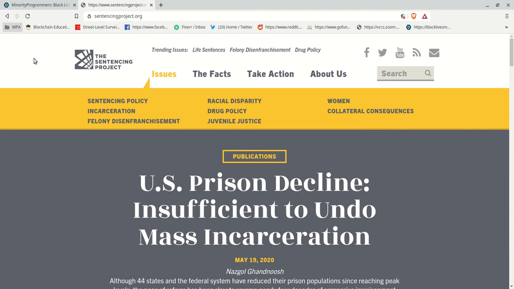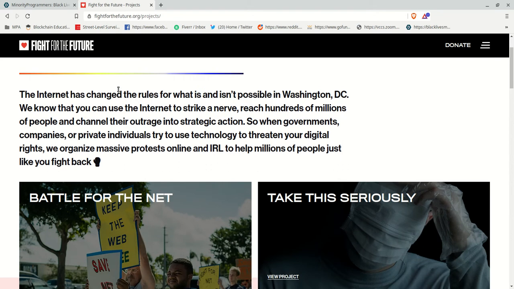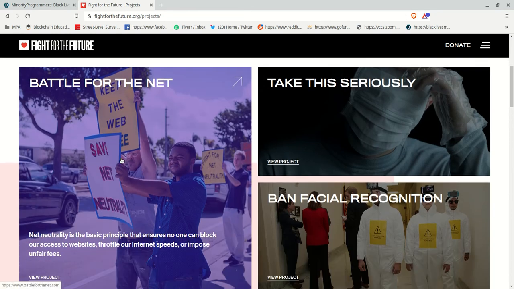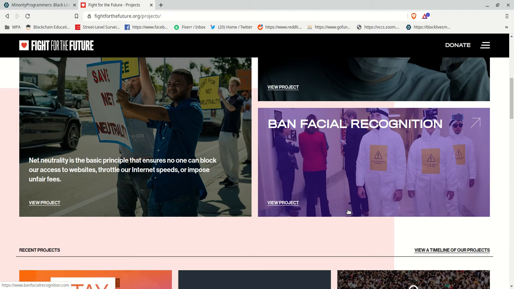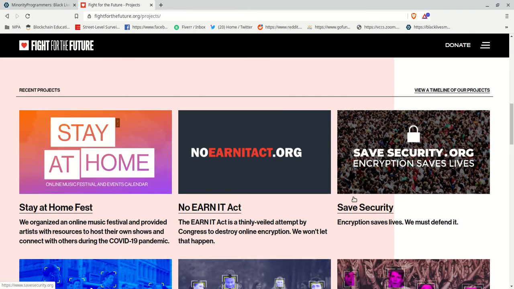In terms of fighting for our rights on the technical aspect of justice, I think Fight for the Future and their projects are absolutely amazing. They're the ones who were advocating for net neutrality, and on facial recognition, a lot of AI for facial recognition is under scrutiny because of its racial prejudice, so I think that's something to take into account.